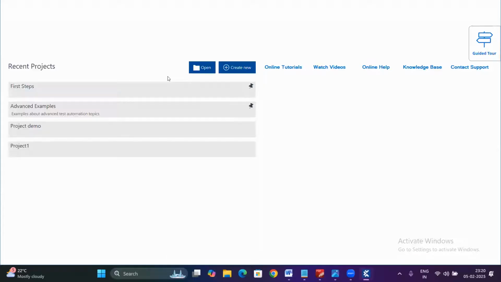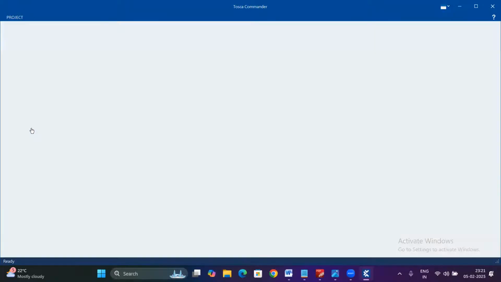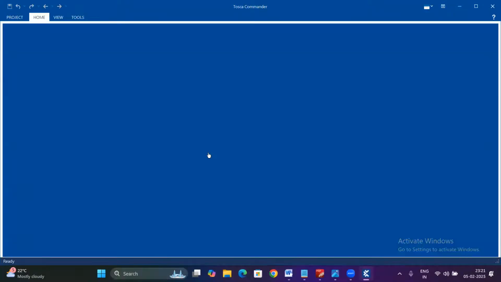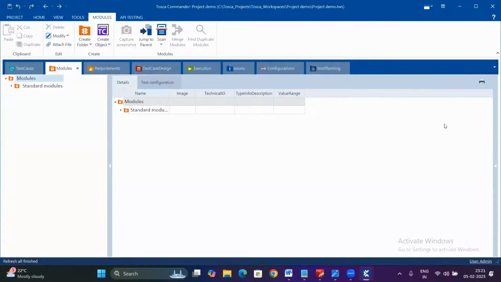In the last session, we have seen how to install this Tosca software, and we also created the project, that is project demo. We'll use the same project demo workspace, or you can create a new project workspace based on the requirement. So this is the Tosca dashboard.